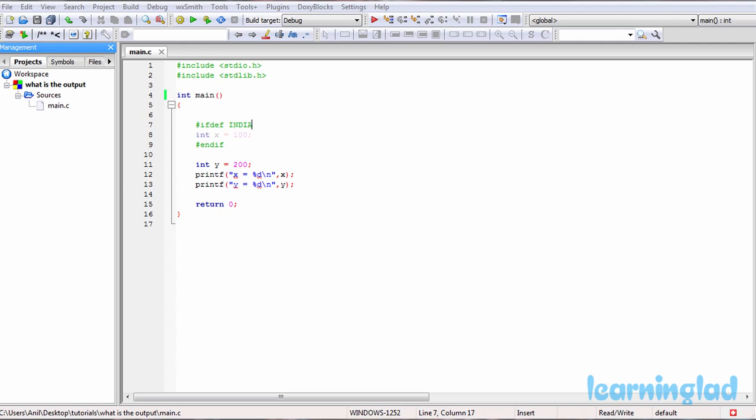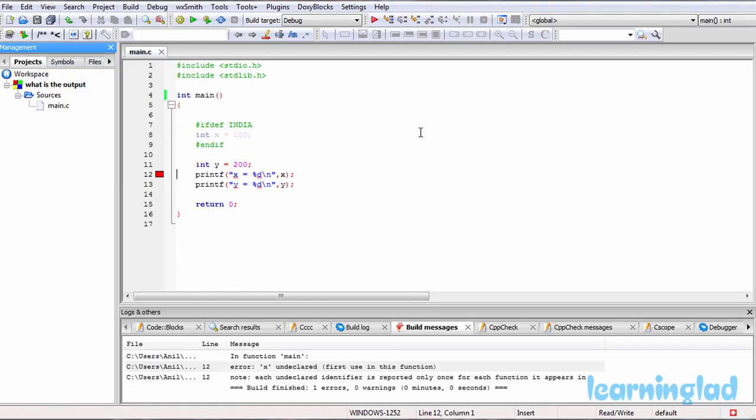Alright, now I believe that you guys have an answer for this program. Now what we're gonna do is we're gonna build and run this. So I'm gonna do build and run and we're gonna get the error and I'm gonna open up the error logs. And now it says error: x is undeclared. So the answer for this program is gonna be the compilation error: x is undeclared.